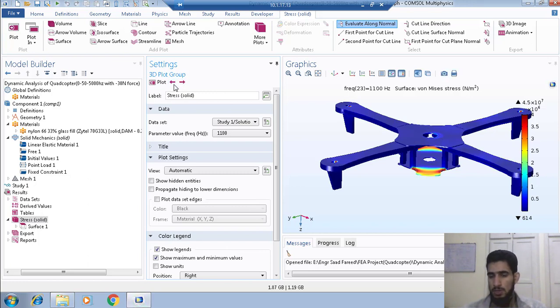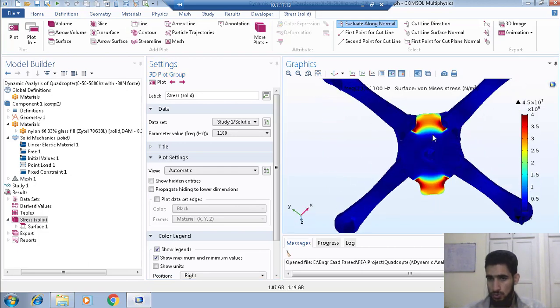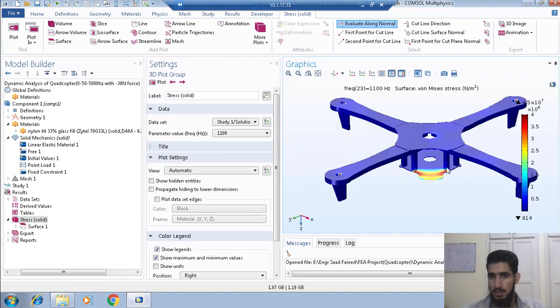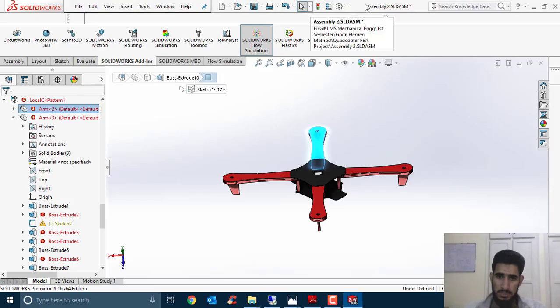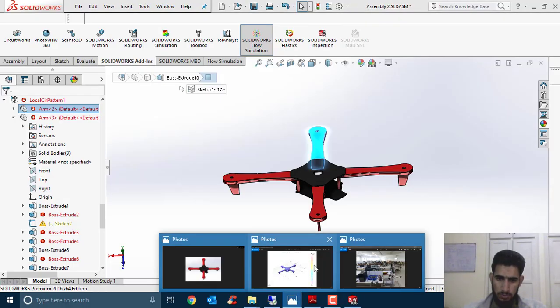So the whole of the quadcopter is safe, but the resonance is happening only in the lower deck. So that area of the quadcopter is at risk now. Maybe it can fail if we operate the quadcopter at 1100 Hertz. I have exported the results because that was a lot of results. So I have made a GIF file for that. Let me show it to you.